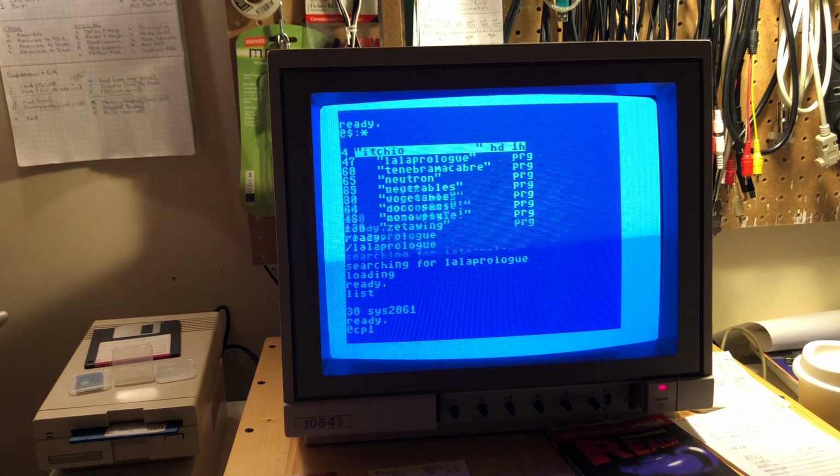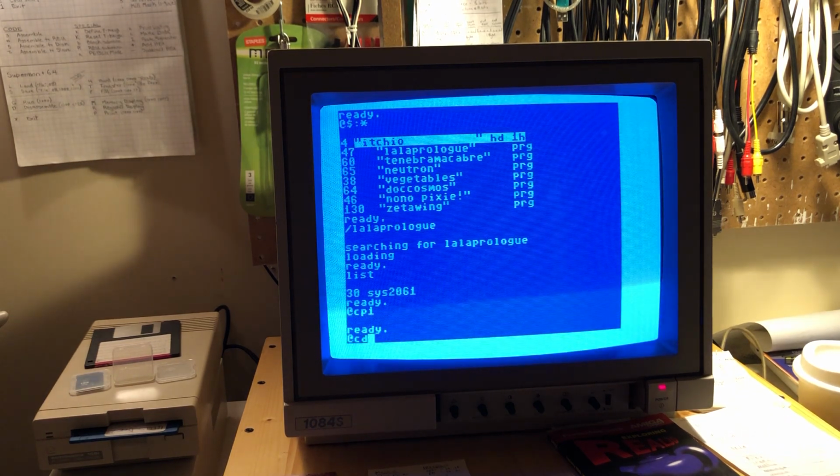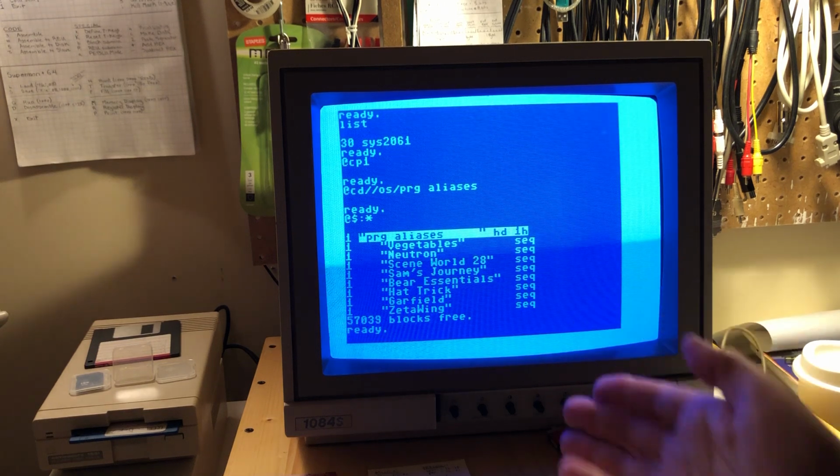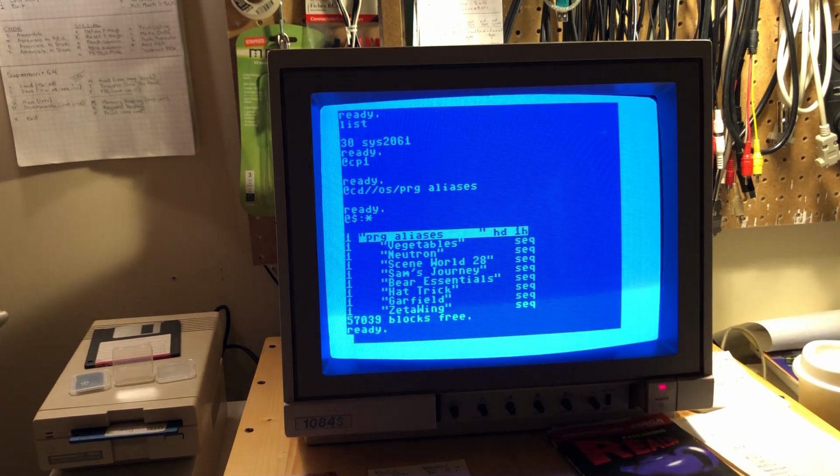So now what we're going to do is go back to our partition 1, and switch into my OS PRG aliases directory, where I have these PRG alias files to various other games. So this new tool that I've created is in OS C64 tools, and it is make PRG alias.